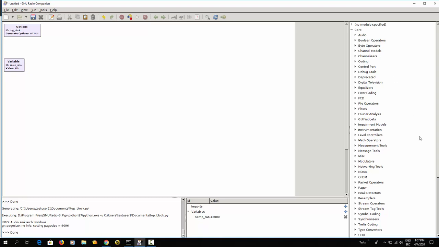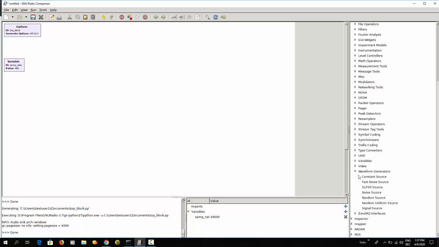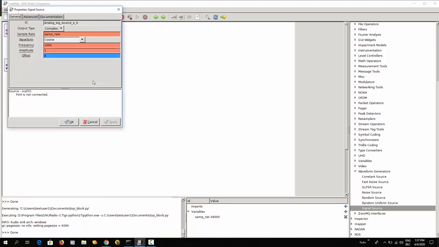Now we need a signal source. In the waveform generators here, you have signal source, double click this, and it appears here. So 48 kilohertz for the sample rate, cosine, the frequency of the source is 1 kilohertz, and the amplitude is 1. And it's a complex output. The blue says that the output is a complex number, so I'm going to change some things. First of all, we're going to go to floating point, real numbers, because we are going to work with audio. And I'm going to put the frequency at 400 Hz.